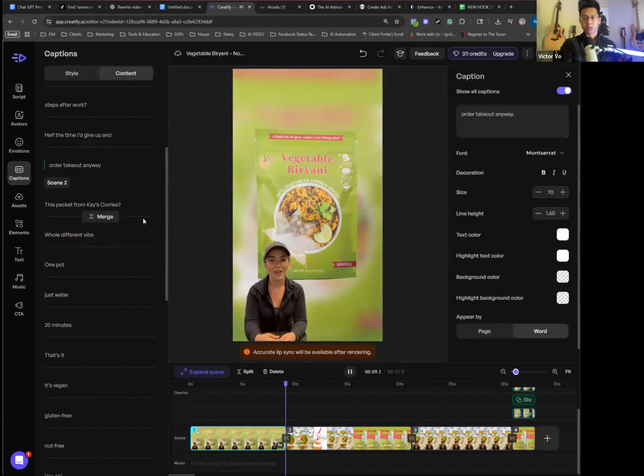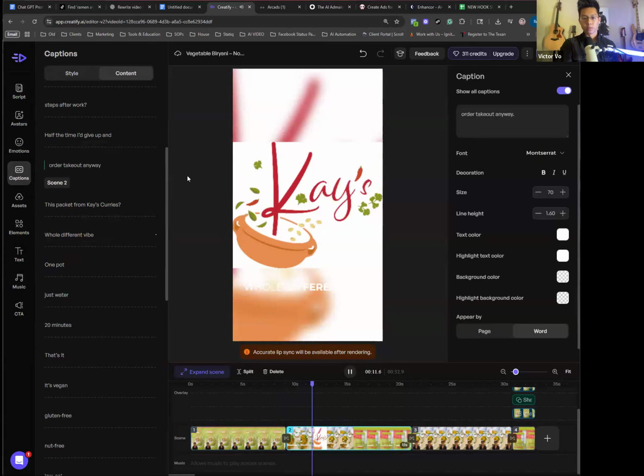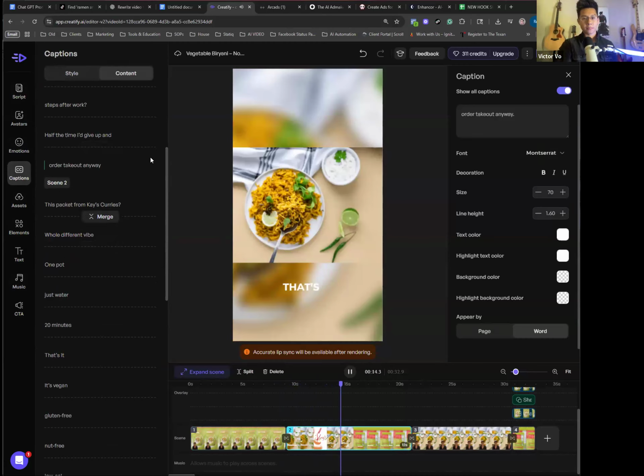This packet from Kay's Curries, whole vibe. One pot, just water, 20 minutes. That's it. It's vegan.